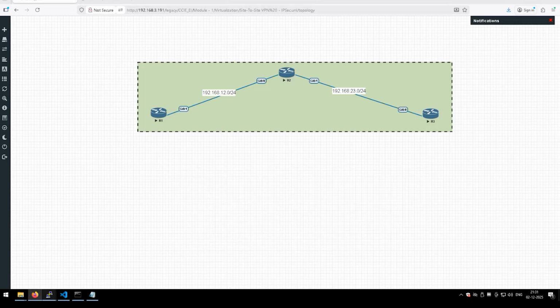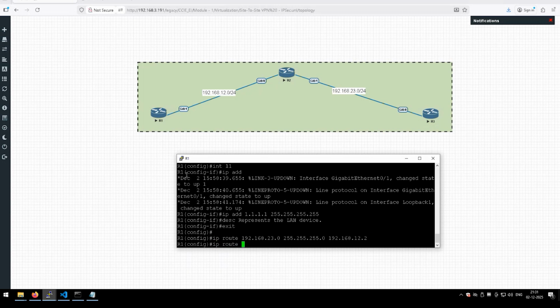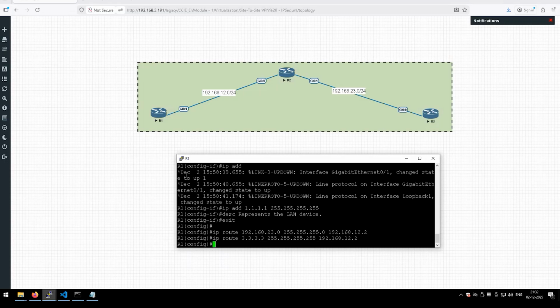Now the next step is setting routing. So routing, again, I'll just put on R1 and R3. The middle ISP router is something we will not touch. On R1, I will add the static routes for 192.168.23.0, setting my next hop as 12.2, as well as a static route for the loopback, 3.3.3.3, with the next hop as 12.2. I'll tell you the reason for adding this route later on.